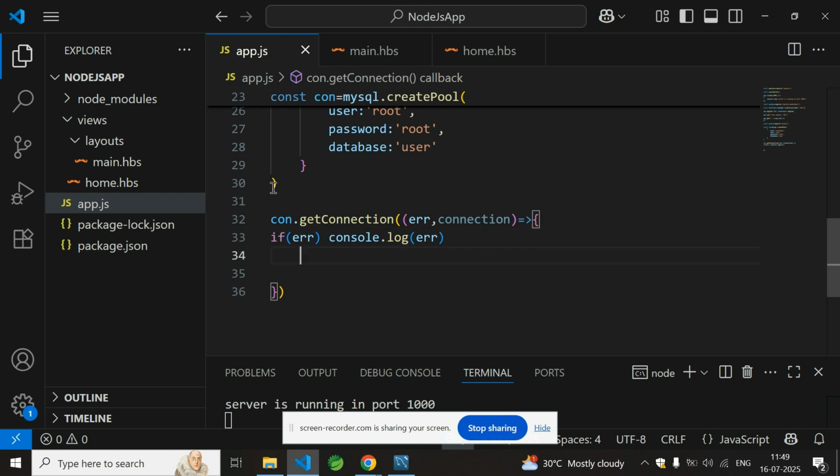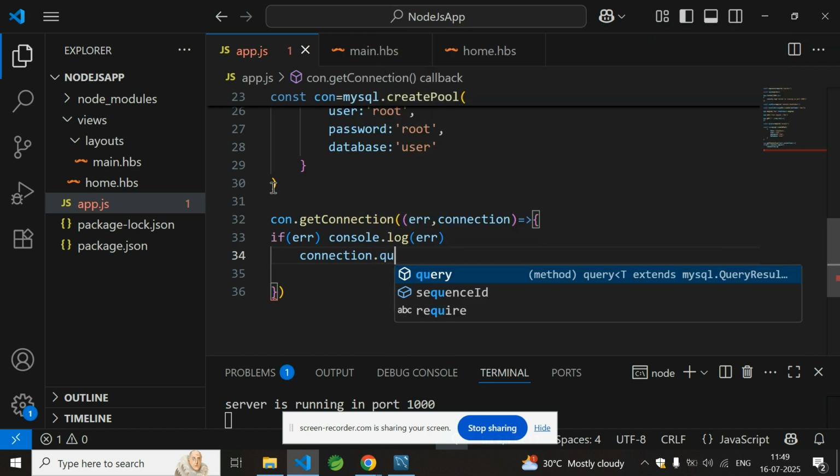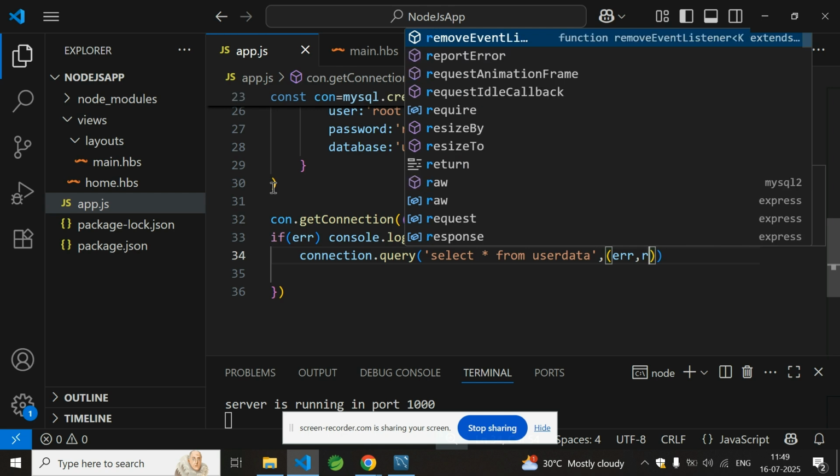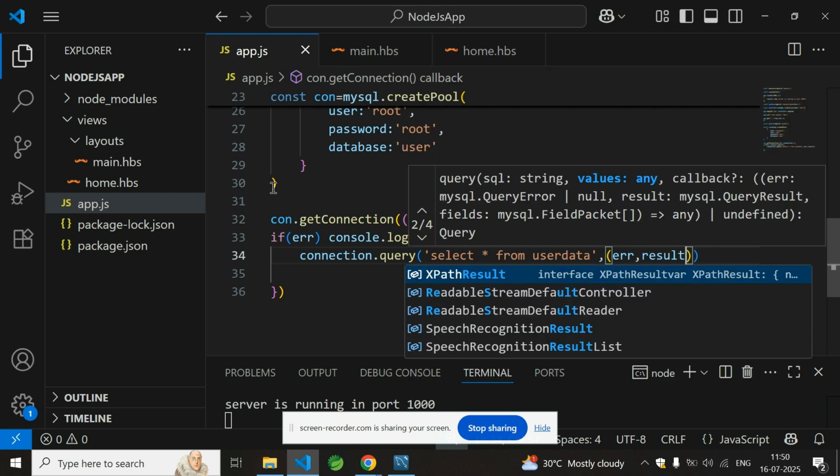If not, connection dot query the SQL. Select star from the table name user data. From there you get the data from this table. If it is throwing any error, capture it, or if it is returning the result, capture it.